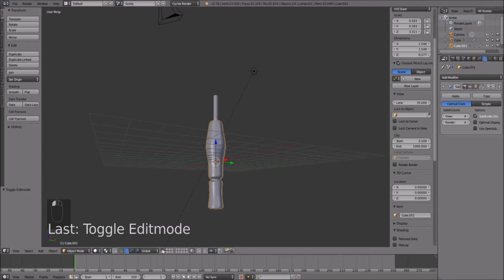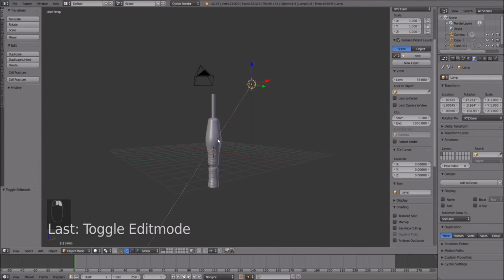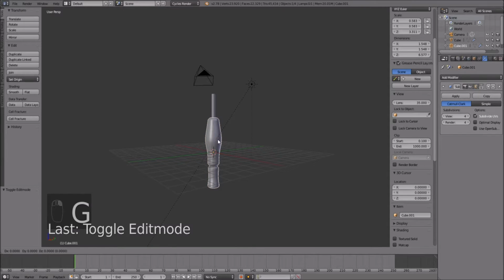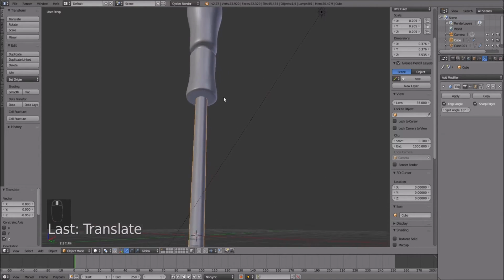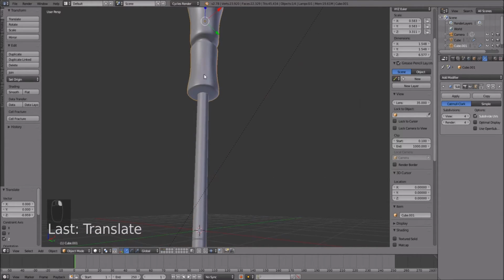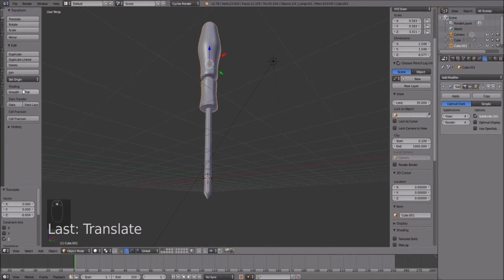Now we can connect the first layer by pressing Shift and selecting the first layer. So now we're selecting the grip, pressing G, pressing Z, selecting the metal part, pressing G, pressing Z. Okay, we have to select the grip again, pressing Smooth.